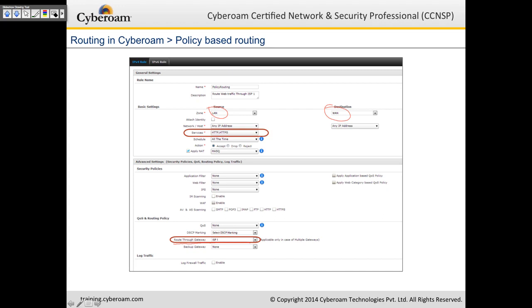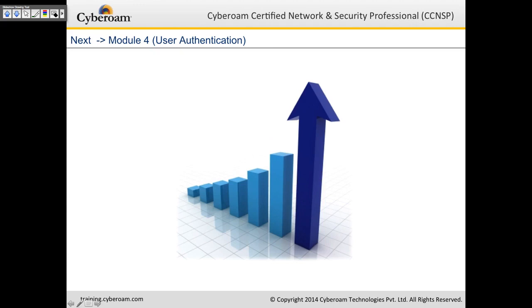So this is an extended version of static routing. That brings us to the end of this module. The next module we'll be doing is the user authentication module. Thank you for attending the presentation.